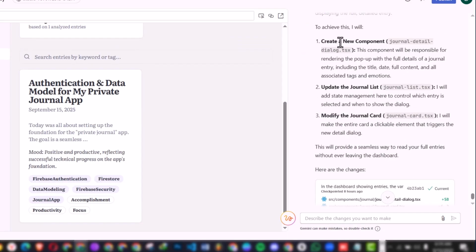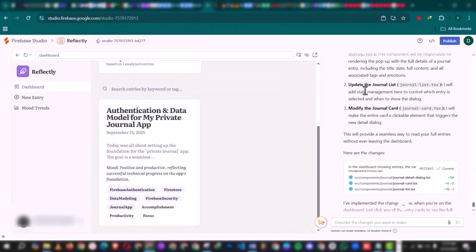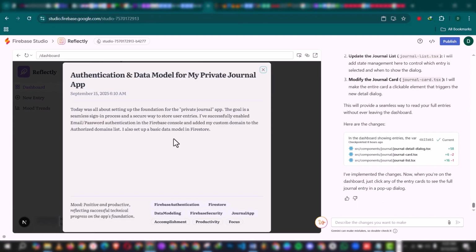It's saying it will create a new component. This component will be responsible for rendering the pop-up with the full details of a journal entry, including the title, date, full content, and all associated tags and emotion. So we check it out. And there we have it, a very decent and organized user interface.